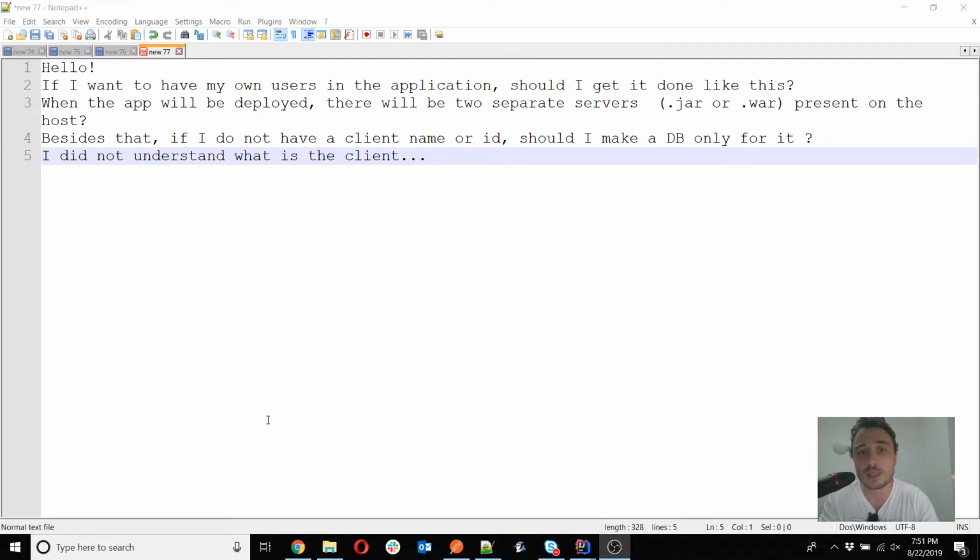Here I would say like this, again, if you take the videos one by one, you will see first that even with the OAuth flow, there are multiple ways to implement it. So for example, when you say two separate servers, probably you refer to the authorization server and the resource server. And in case of these two responsibilities being apart, then yes, you will have two different applications. I can't say if they are present on the same host.